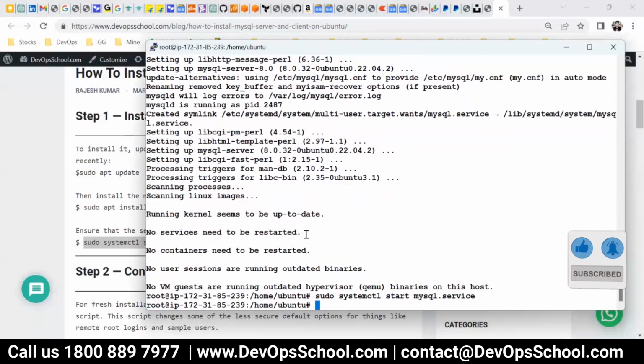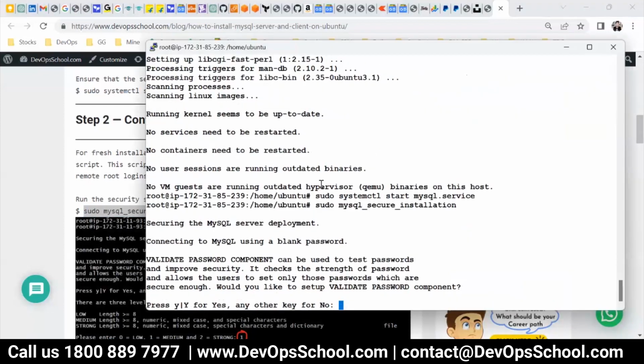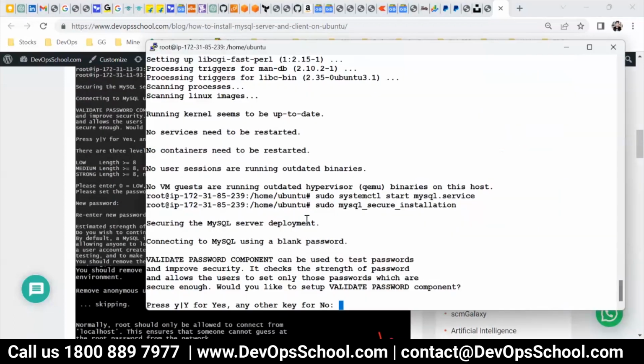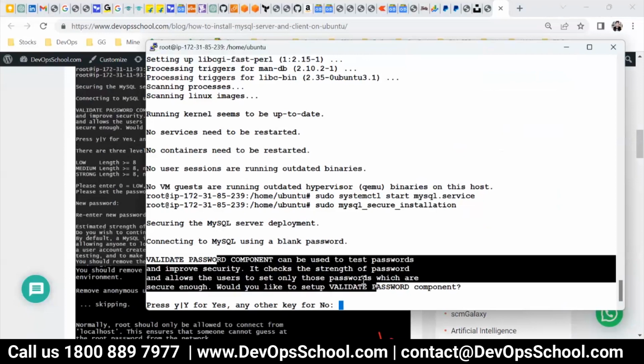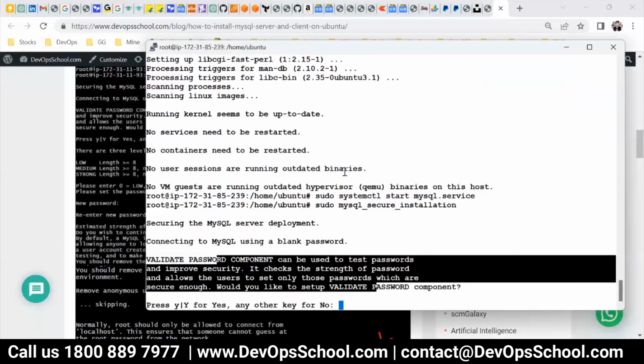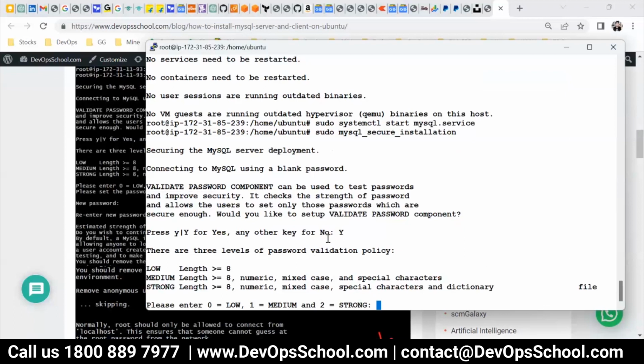Enter. This is starting the service. Now guys, this is the command to configure the MySQL. So configure the MySQL and you have to go via this one. Okay, so here I have done all this stuff. So press Y for yes and stuff like that. So do you want to say yes? So yes, press Y. And here do you want the password strong or what exactly? So one for medium, so that's okay.